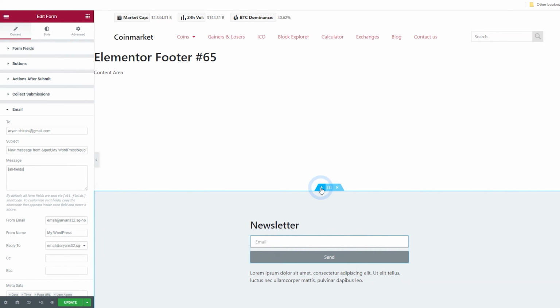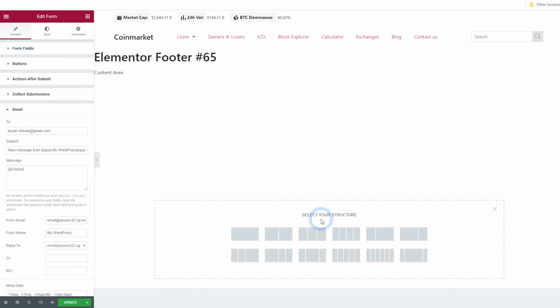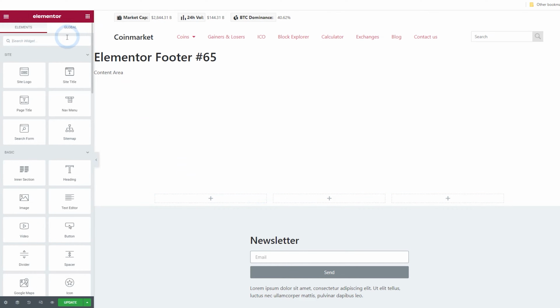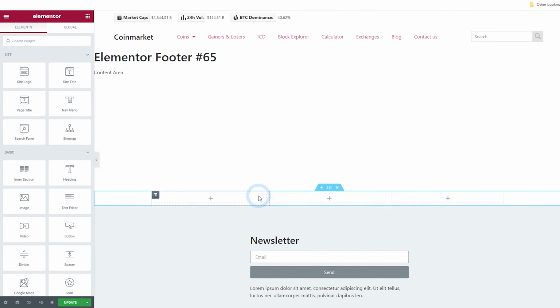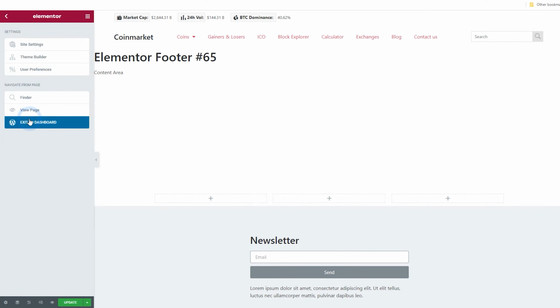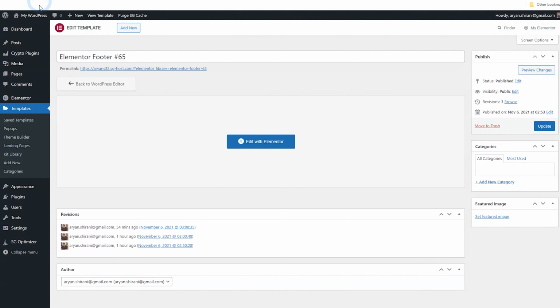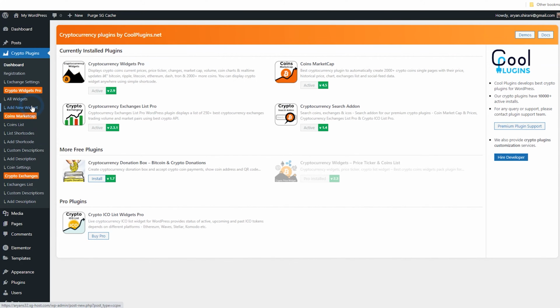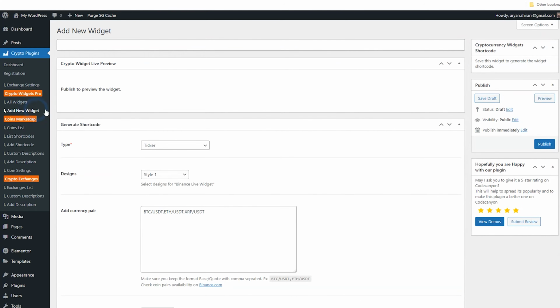Yeah, great. So I can click on this plus button here again, click plus again, and select a structure. So selecting, let's see, the 3 column structure, and let's add some widgets here. So I'm going to search for a widget, or maybe let me go on the dashboard, I mean on the admin panel, and check for the crypto widgets. Let me find it. So add new widget.